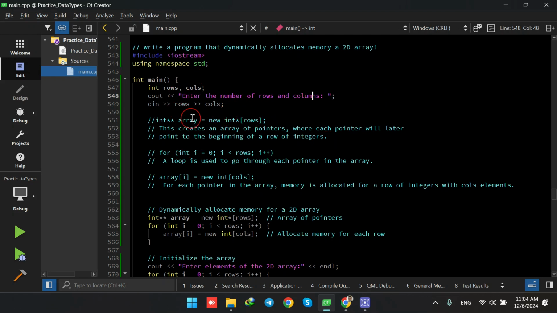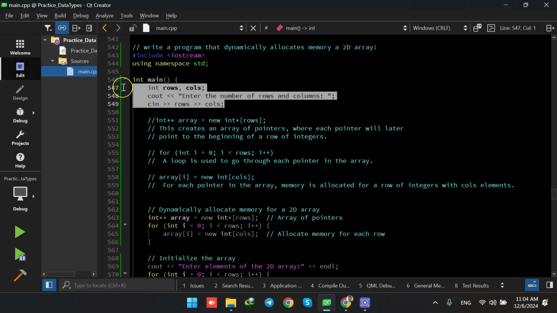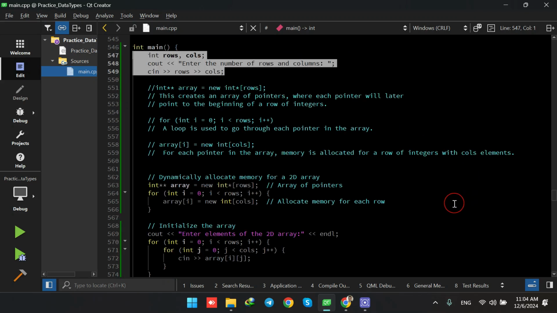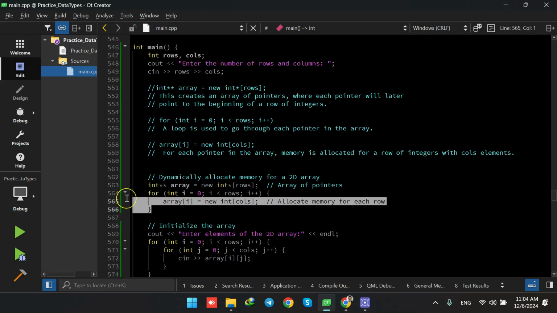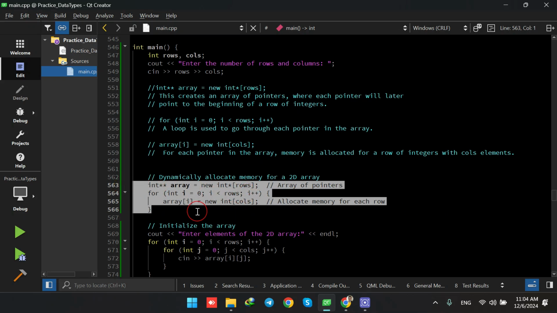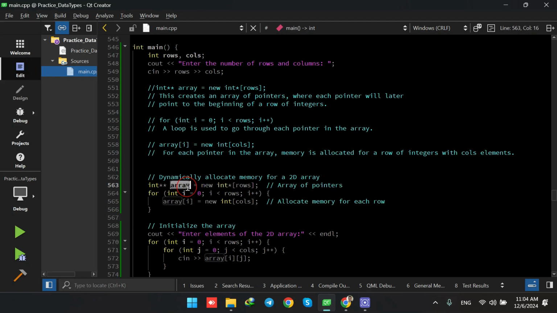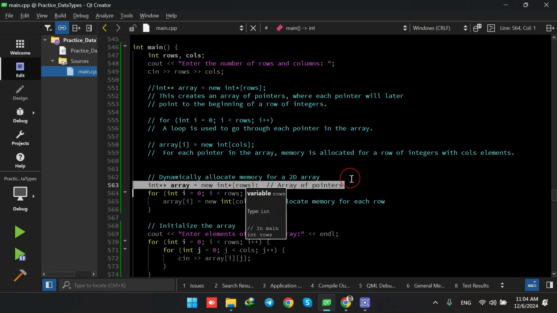To do this program, we need 2 integers, rows and columns, and we're going to read them from the user. And then we are going to have a for loop for the declaration of the two-dimensional array. So basically this is an array of pointers where each pointer will later point at the beginning of a row of integers.